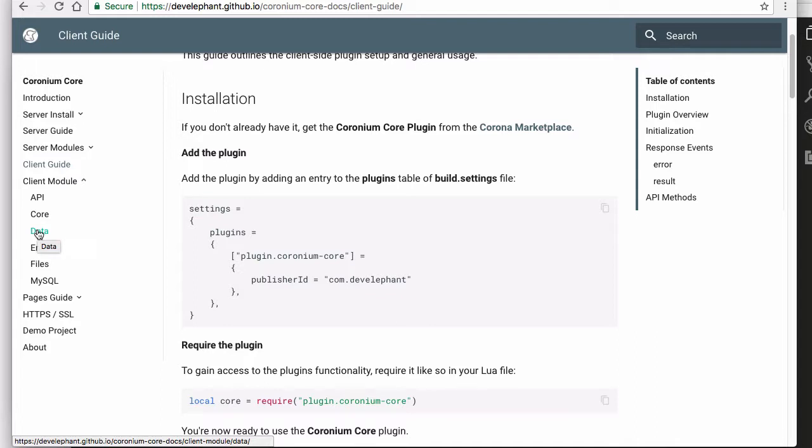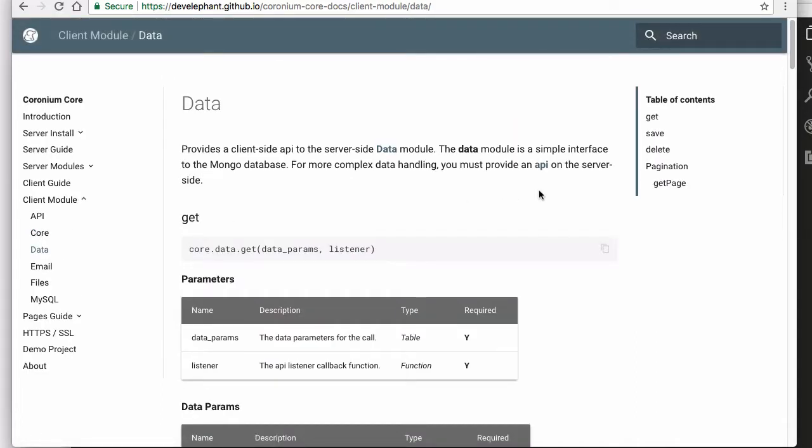And one of those is the data module. This is basically a simplified interface into the Mongo database that's present on your Coronium Core server. I do have to make a note that if you did not install Mongo, then you will not be able to use this module. So that's just something to note there. You will, of course, be able to use the MySQL module.